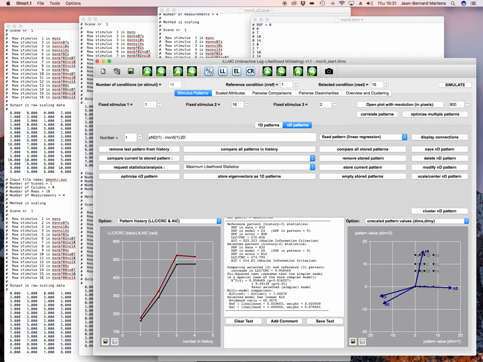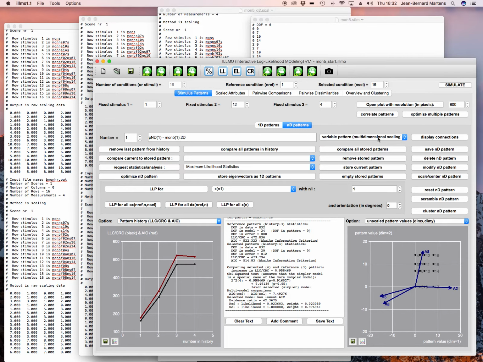Now in this case the pattern is equal to the pattern that we've entered. We could also make this pattern a variable. A pattern in 2 dimensions needs to have 3 fixed stimuli, and we might want to put them at 1, maybe the extreme one here is 12, and then the extreme one in the other cases 4, and make the other points variable, which is the same thing as what is normally denoted as multidimensional scaling in the statistical literature. So we can optimize this pattern.